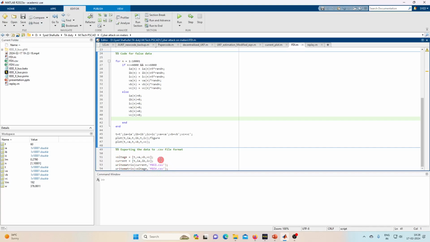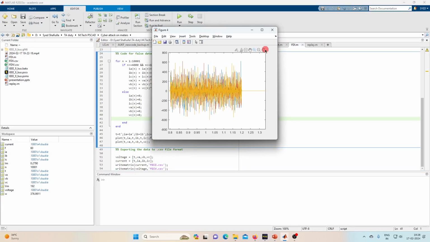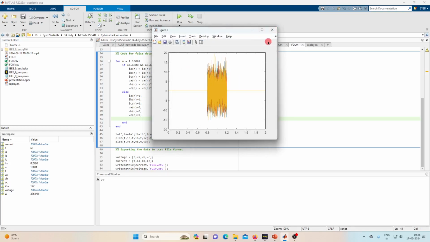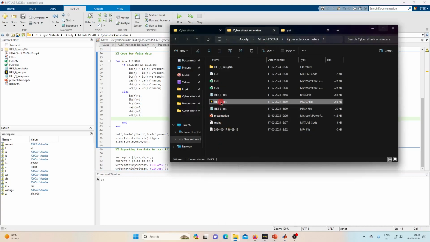This line exports the false data in CSV format. These are some random data generated here. This is for voltage and this is for current. Now we are storing this data in the same file location. This is my IEC 61850 system file and I am saving this generated false data in the same file location, FDIV for the false data injection voltage signal and FDII for the false data injection current signal.